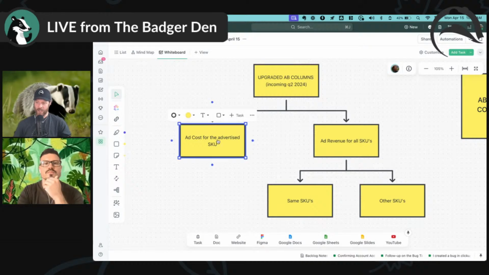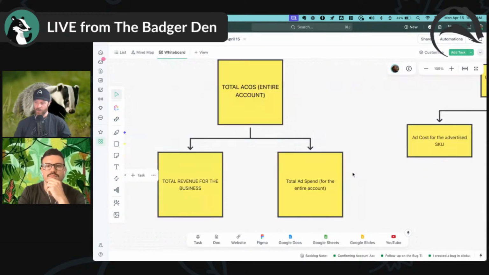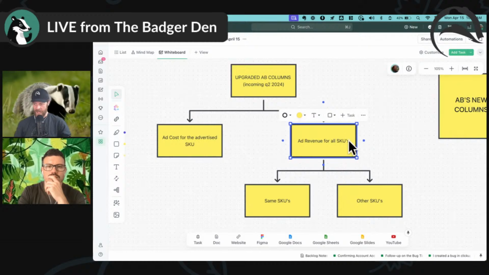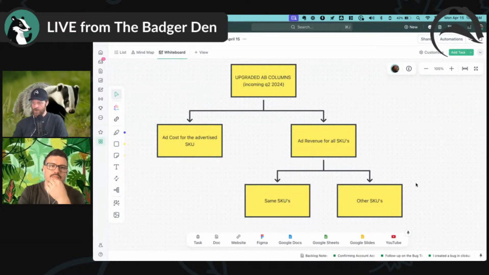And once you wrap your head around that, people can click on product A. You get sales for product A that get listed for that product. And then in addition, if they buy product B, that revenue also gets listed for product A. So what we're going to be able to do now is tell you that ad revenue for all the SKUs, but then break out same SKU and other SKU, which I'm really excited about. So this is a really, really nice upgrade.